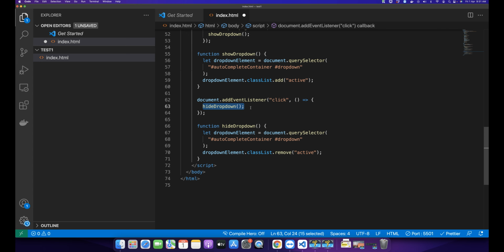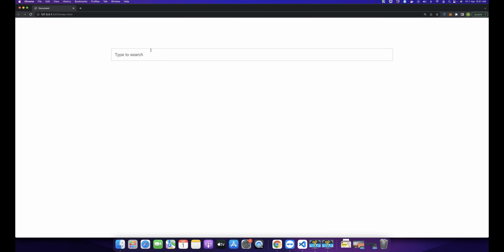So let's test it and see if that works. It is showing. I clicked outside and the dropdown is hidden. And now I am going to click inside the dropdown to see if it gets hidden. Yeah, it is being hidden. I don't want to hide the dropdown if the user clicks inside the dropdown.